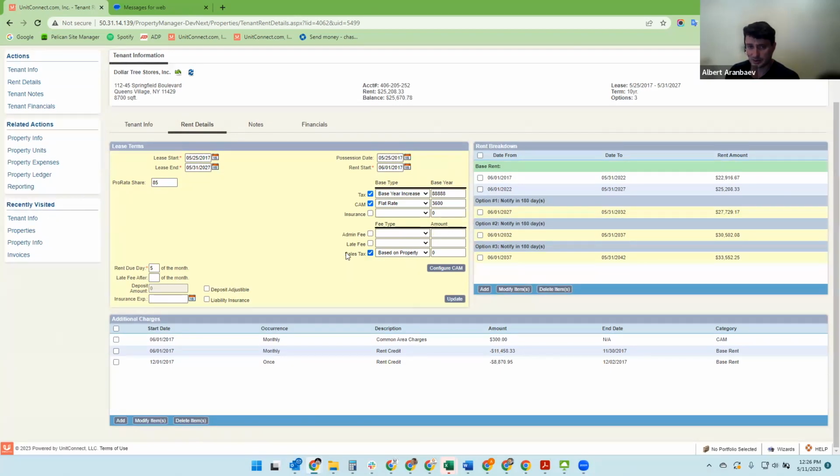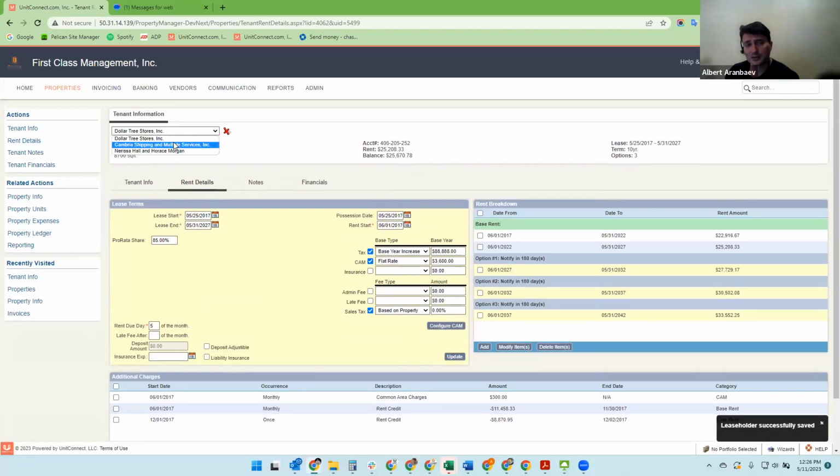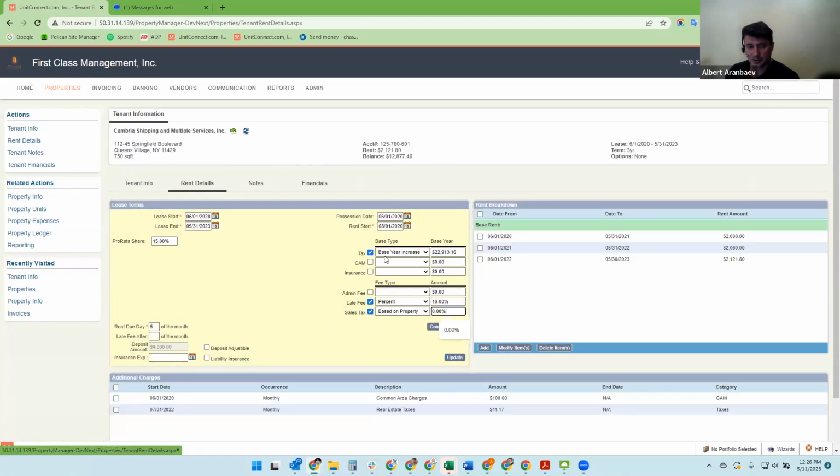In this case, we have the property set at 5%, and that's what we're going to bill them at, 5%. Again, if you want to bill them a custom rate, I don't know whether or not there are scenarios where you would do that, but you could set a custom rate of 6%. But again, I'm going to go back and set it to based on property, which is at 5%. All right, click update. I want to make sure that all the other tenants in the shopping center also have the sales tax turned on. We'll click update on this tenant.